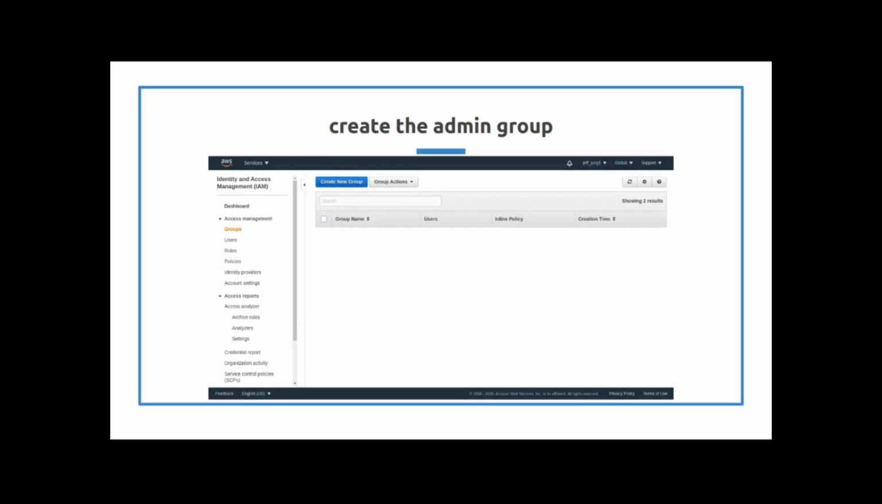So this is what you do to create a group. You go to Identity Access Management in the services, and once you get on Identity Access Management, you go into Groups on the left, and you want to click on Create New Group.